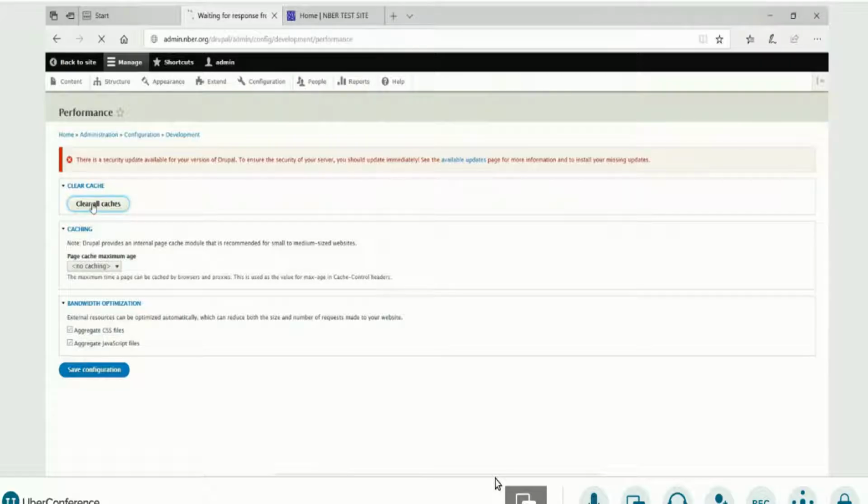You might want to keep this window open just in case, because we might be clearing caches a couple of times. It'll take a little second.